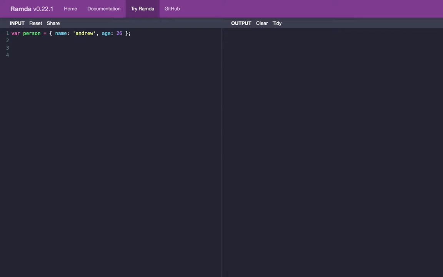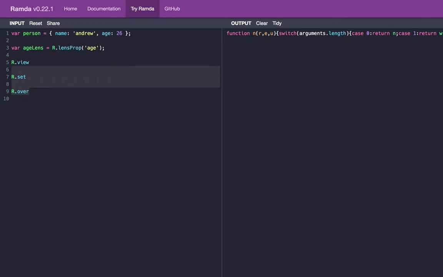What we do first is create a lens that is made specifically to look for a certain property. So for example, let's create an age lens. The age lens is going to look specifically at the age property on an object. And we can say R.lensProp age. lensProp creates a lens based on a specific property name. We're also going to use the lensIndex function back in our React component, which takes a number and works on arrays. So there are three functions in Ramda that are made to work with lenses. And those functions are view, set, and over. And they each have a specific job.